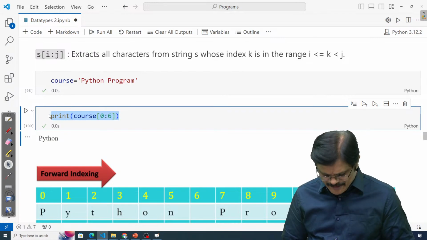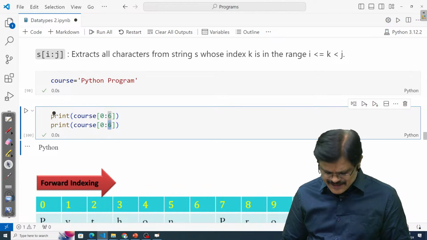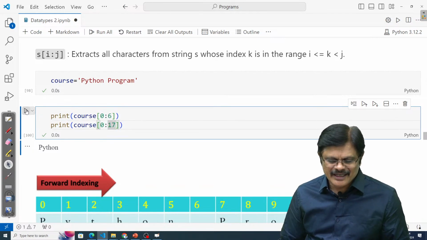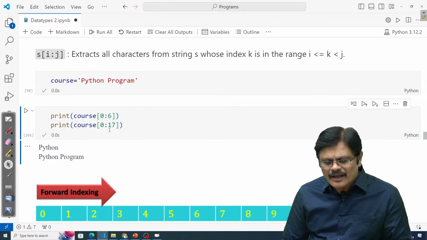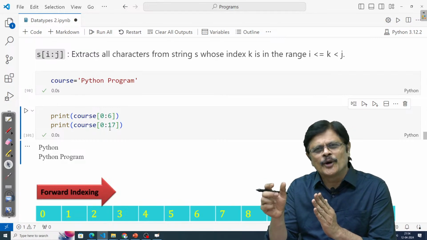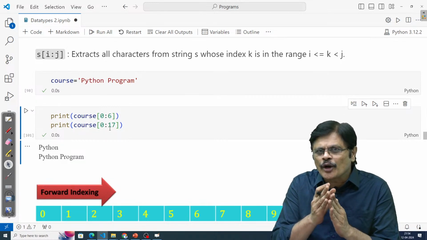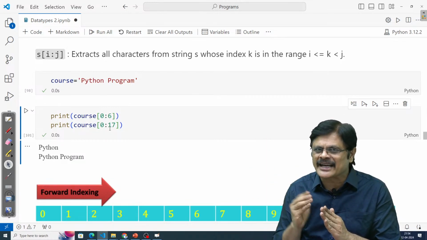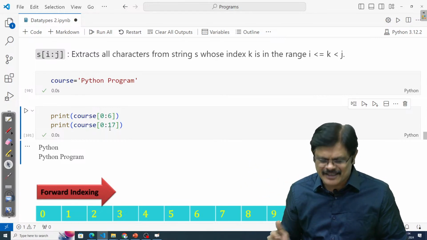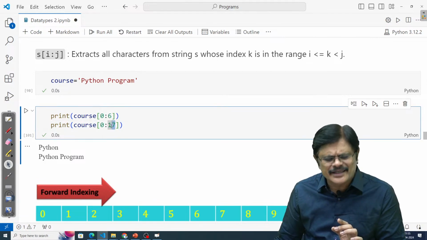Okay, so let me try a different one. Now what I do, I change it to 17. I go beyond the limits. No problem, sir. Even if you go beyond the index, there is no problem. It does not mean that you are going to get some garbage characters. It's not like that. It will automatically terminate at the end of the string, my dear friends. By default, it takes only till the end of the string. If you go beyond this, there is no problem.